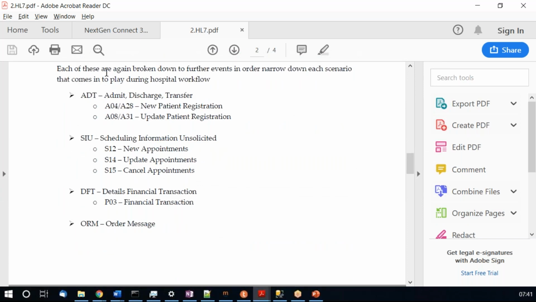Each of the events are further broken down into ADT A04 and A28. Here I clearly mention what the full forms are so that you can get it from here. Okay. I will share this PDF with you after the session.